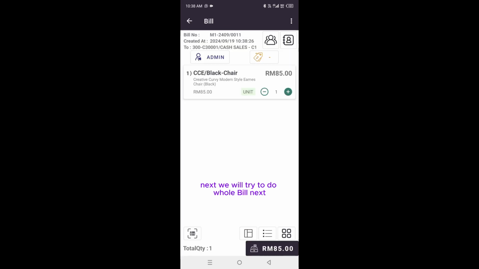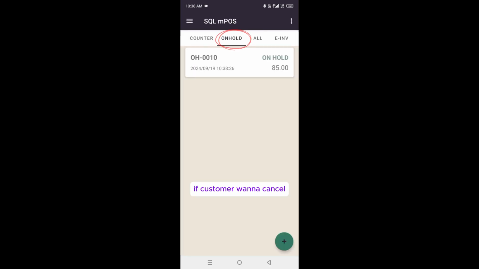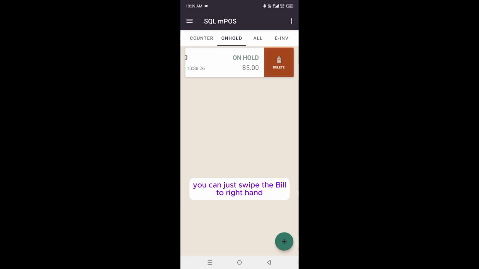Next, we will try to hold a bill. When you want to hold a bill, you just need to press back, and then press hold. It will show the bill on the On Hold page. If the customer wants to cancel, you can just swipe the bill to the right, and it will show a delete button for deleting.